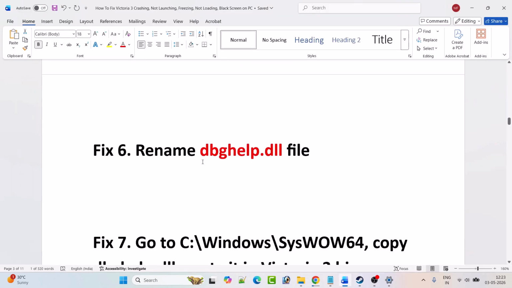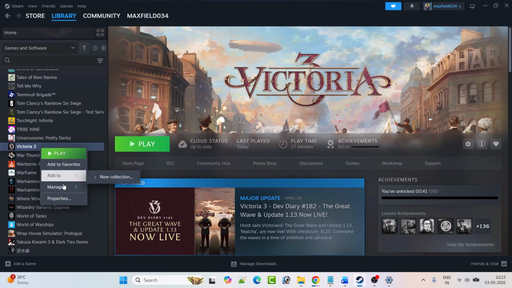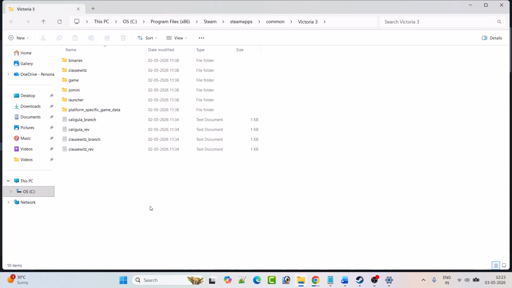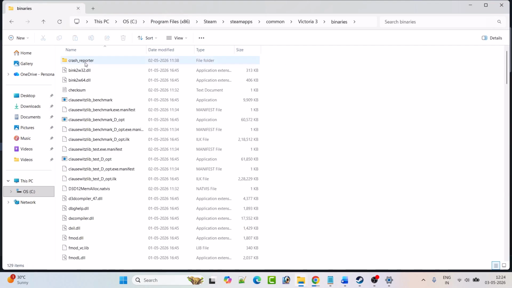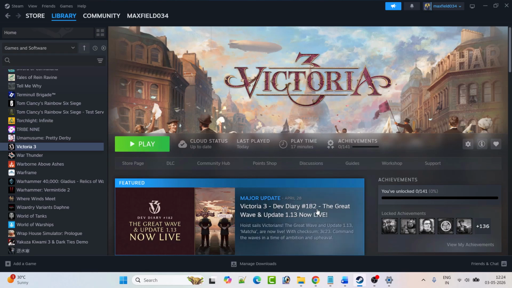Fix 6 is to rename the dbghelp.dll file. So open Steam, go to library, right click on the game, select manage and then click on browse local files. Open the binaries folder and here look for the dbghelp.dll file. Here it is. First right click on it and then select rename and then rename it to old.dll, and after renaming it, then you can go ahead, launch the game and check.